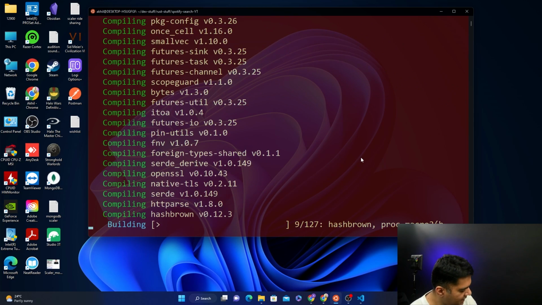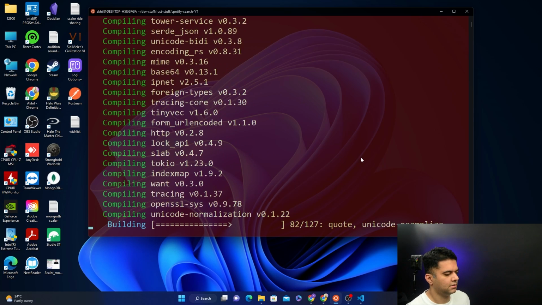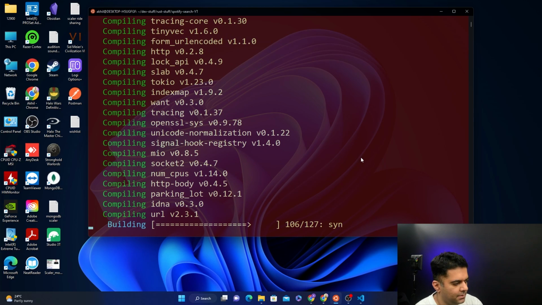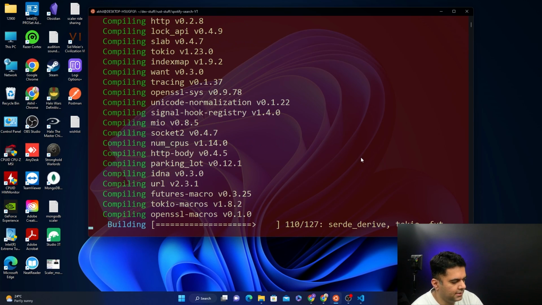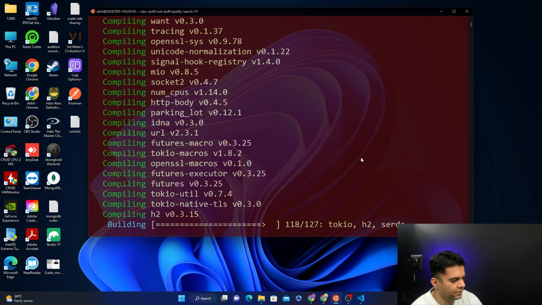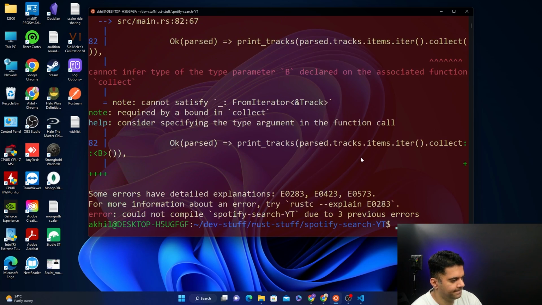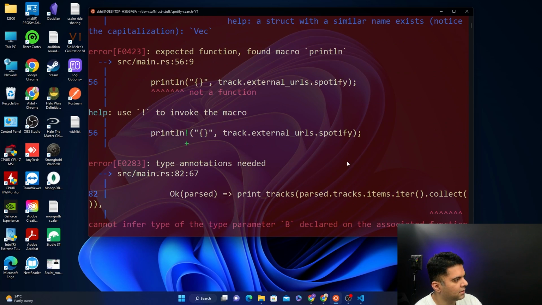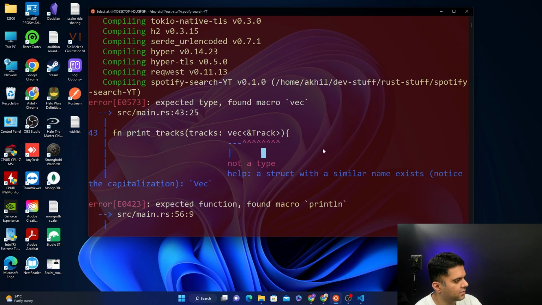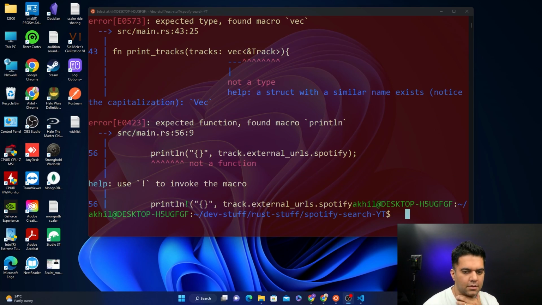Now, since this is building from scratch, a new project, it takes some time. I'm expecting errors as well. Hopefully we'll get some errors, so we'll get to fix them also. Yes, we have some errors. So now let's fix these issues. Let's first go through the errors together.